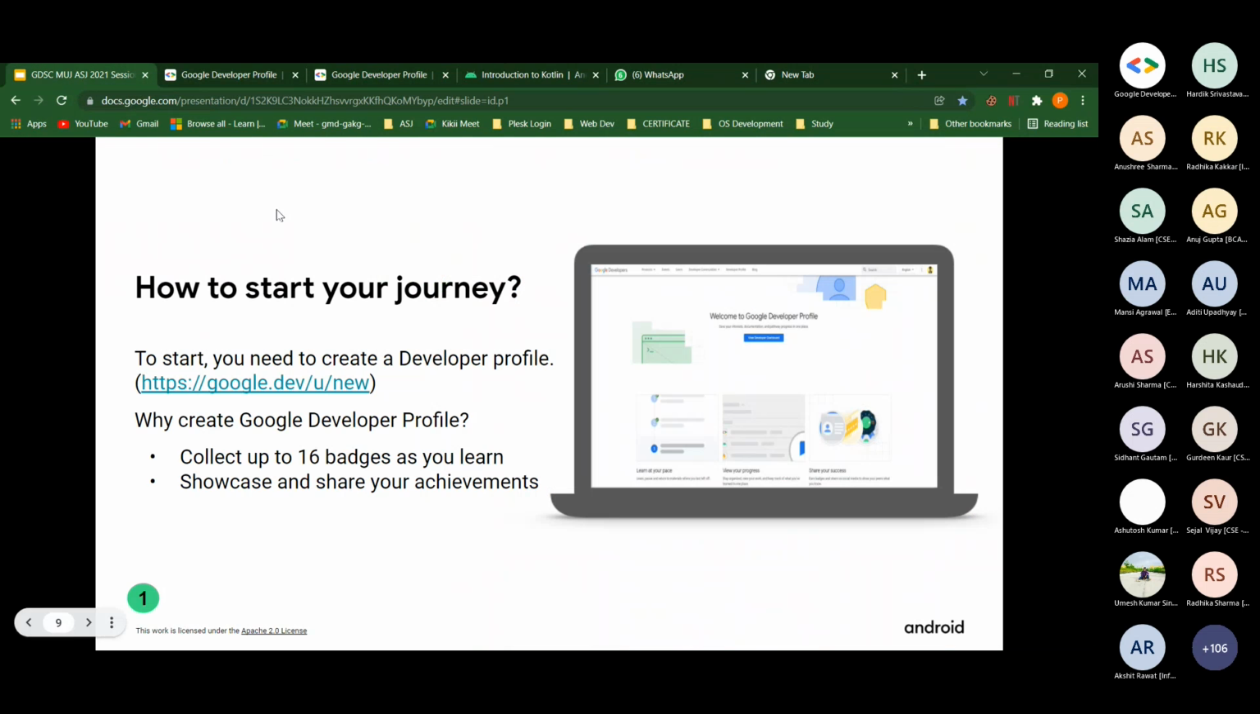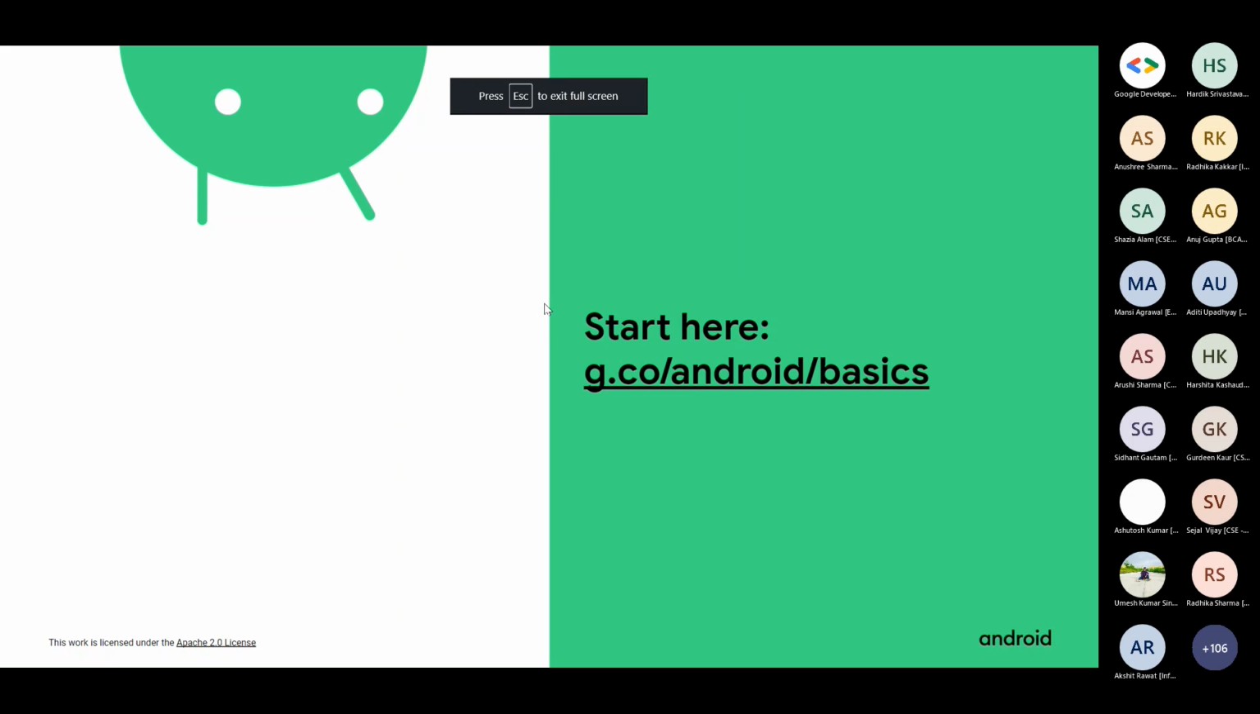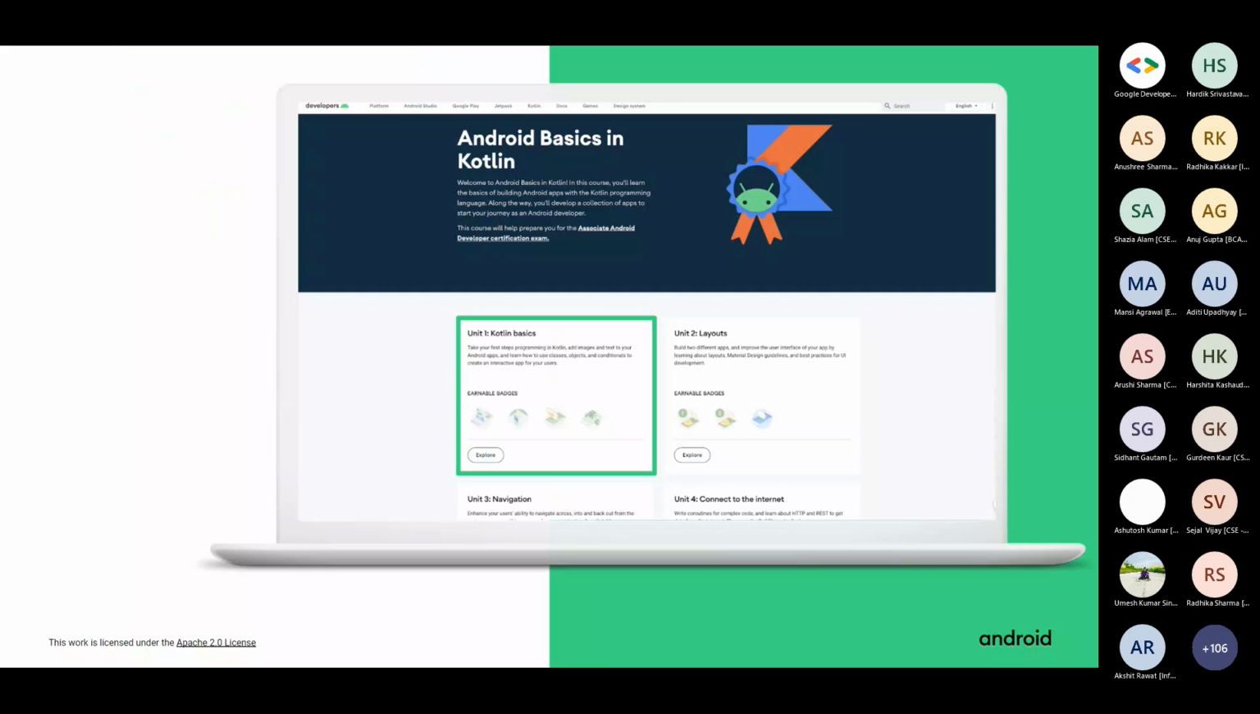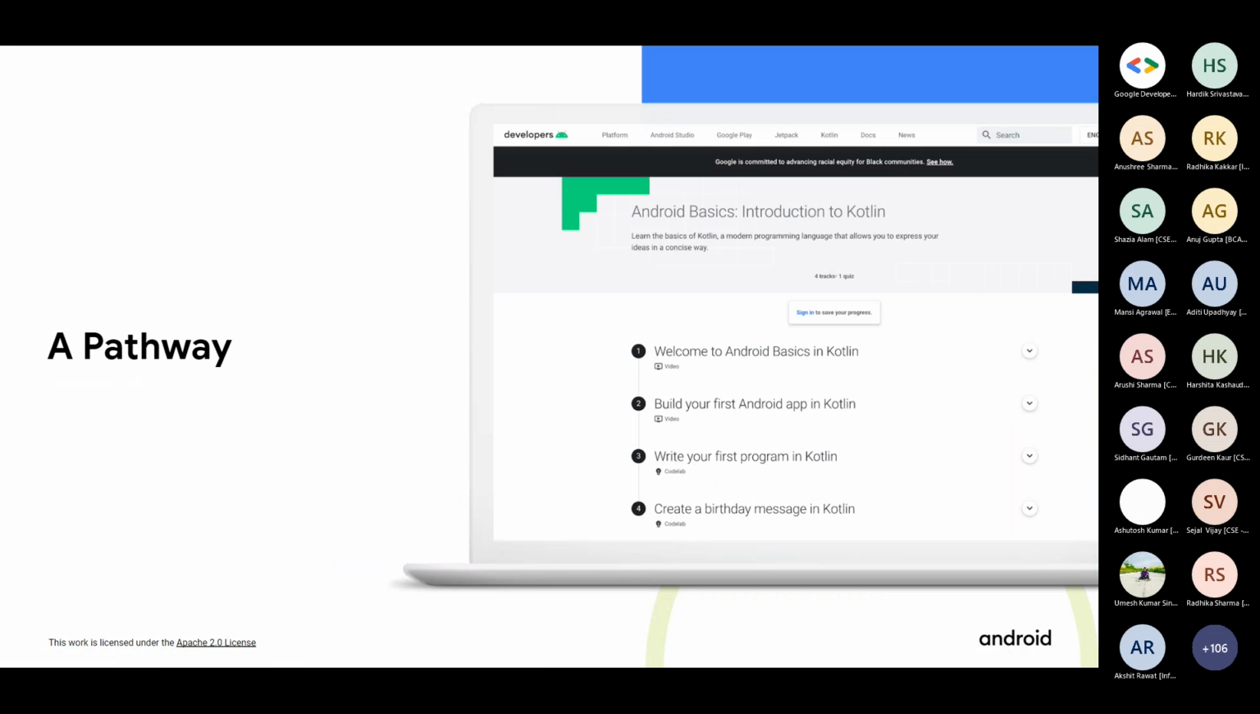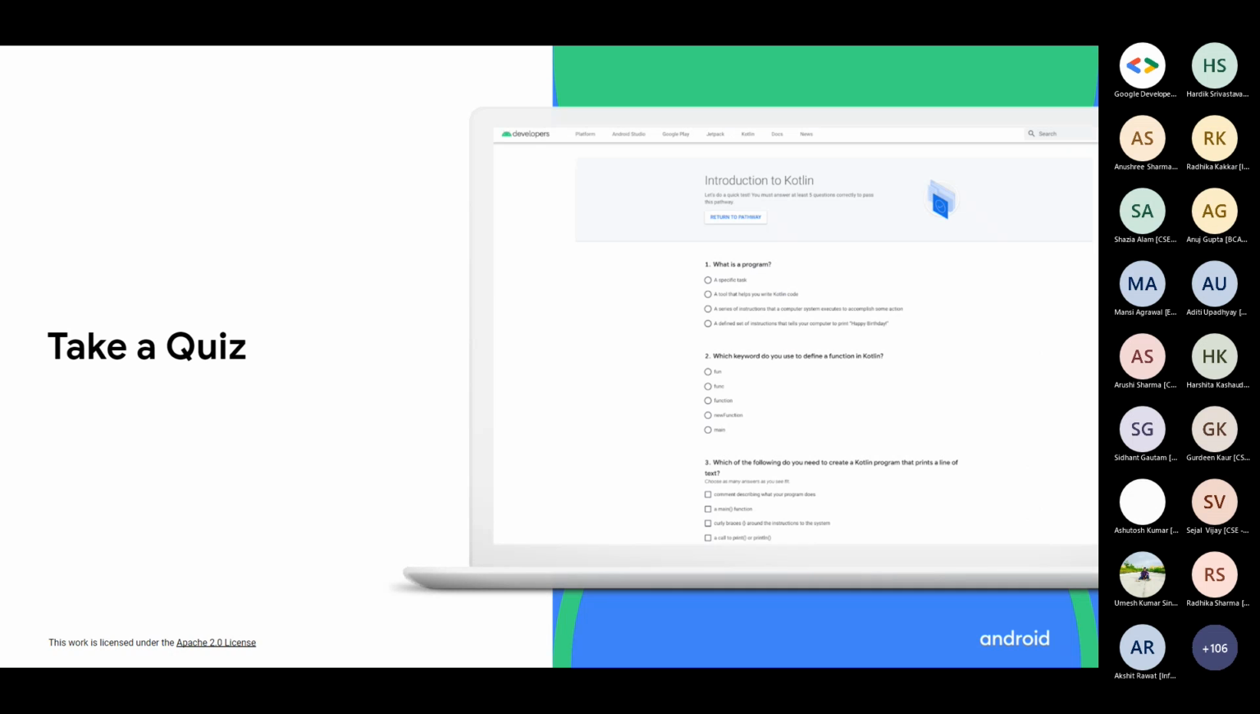So moving on further, here is again the course link, that is g.co/basics, and it has six units having 16 pathways. Unit one looks like this: Kotlin basics for Android. A pathway's layout is a lesson and a quiz.